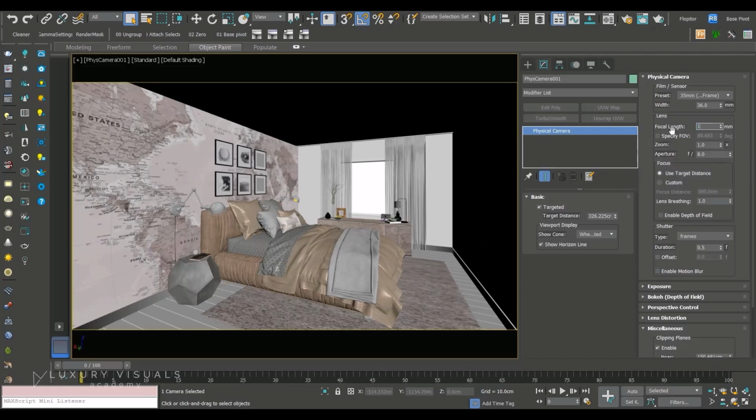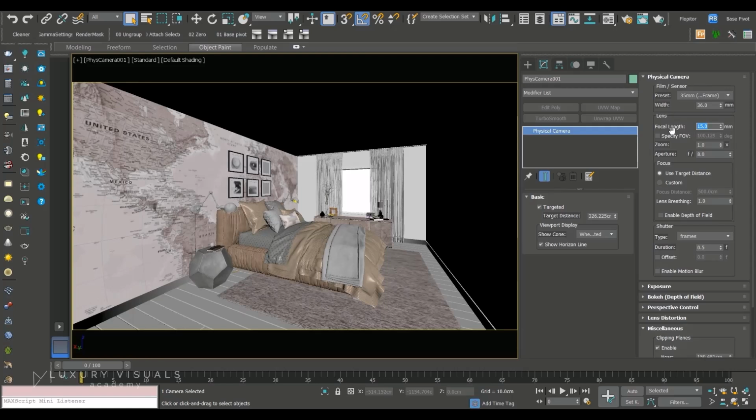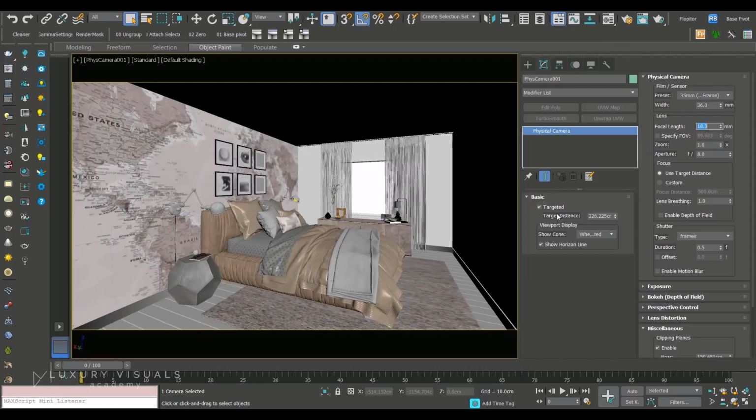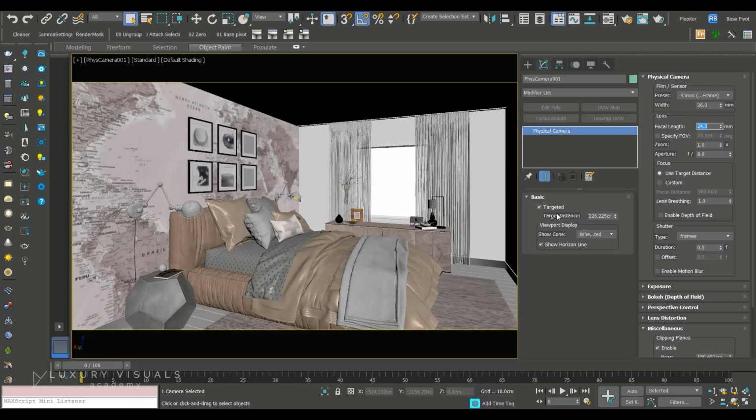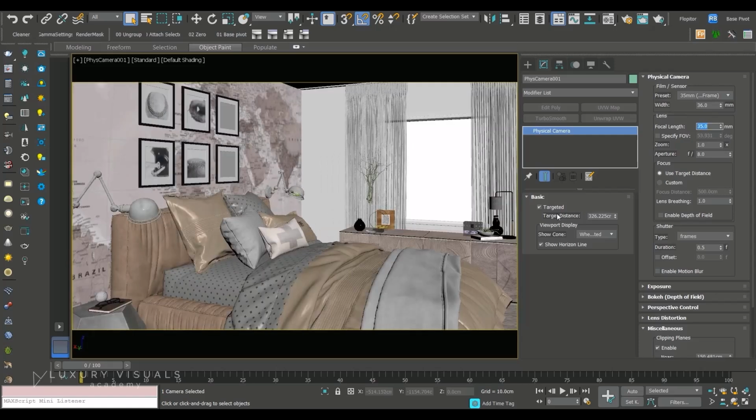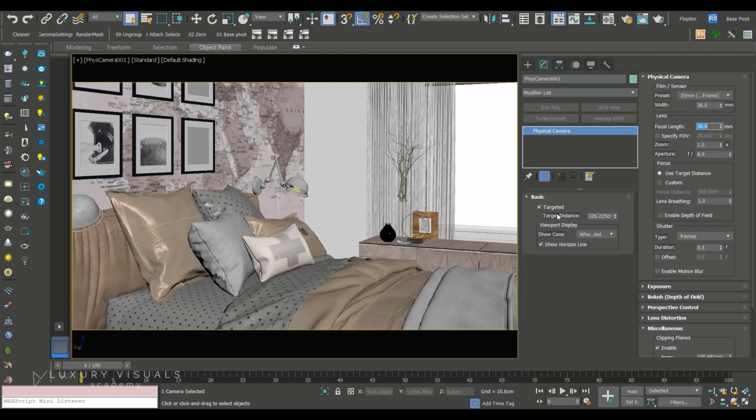So if we bring this down to 15, you can see that the angle gets wider, and in my opinion perhaps slightly less realistic. An 18mm lens looks like this: 24, 35 and 50. So as you can see with this lens, the 50mm, the narrower the lens, the image starts looking quite flat. There's less depth in the image.